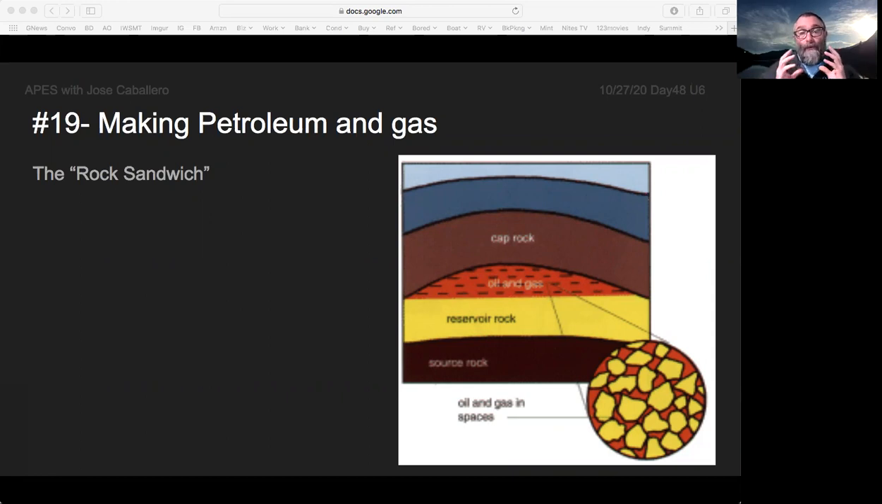So in order for those to be trapped underground, there has to be a really specific sandwich of rock types. It's like really special ingredients. And there's names for these that you'll need to know. I want to describe that sandwich of rocks. You can see in this shared screen that there's a cap rock, there's the reserve of material, there's a reservoir rock, and a source rock. And I'll get to that.